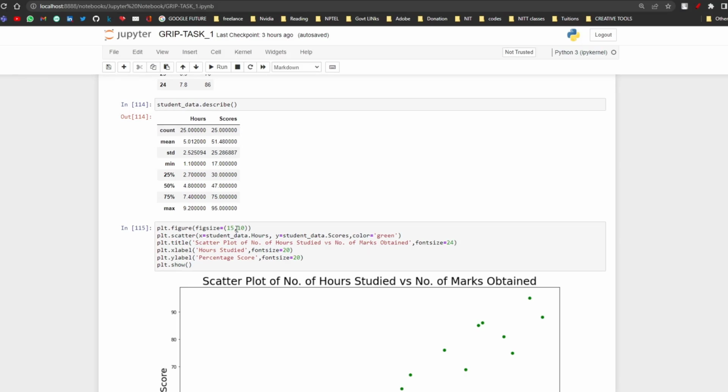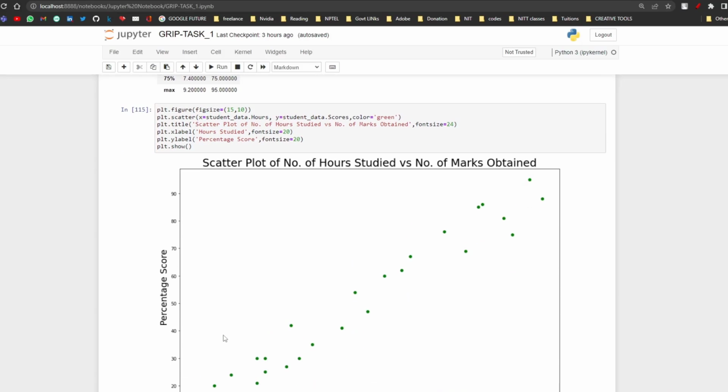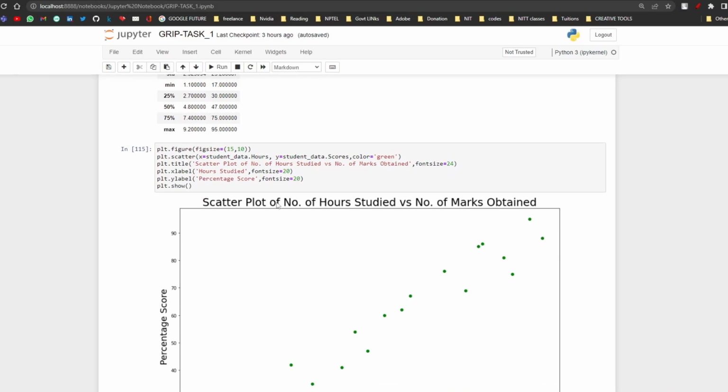Okay, then I've just plotted the figure size of 15 comma 10, and then plotted some of the points of data hours versus the data scores, and given the font size 24, and color has been given, and the x-axis has been labeled as hours studied and y-axis as percentage scores. Then plt.show for plotting this whole data.